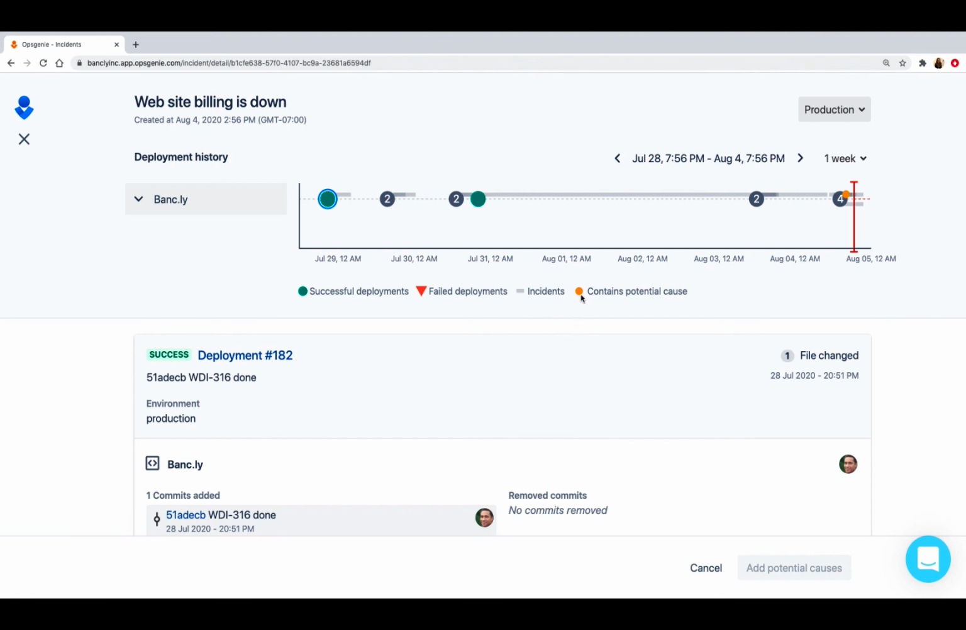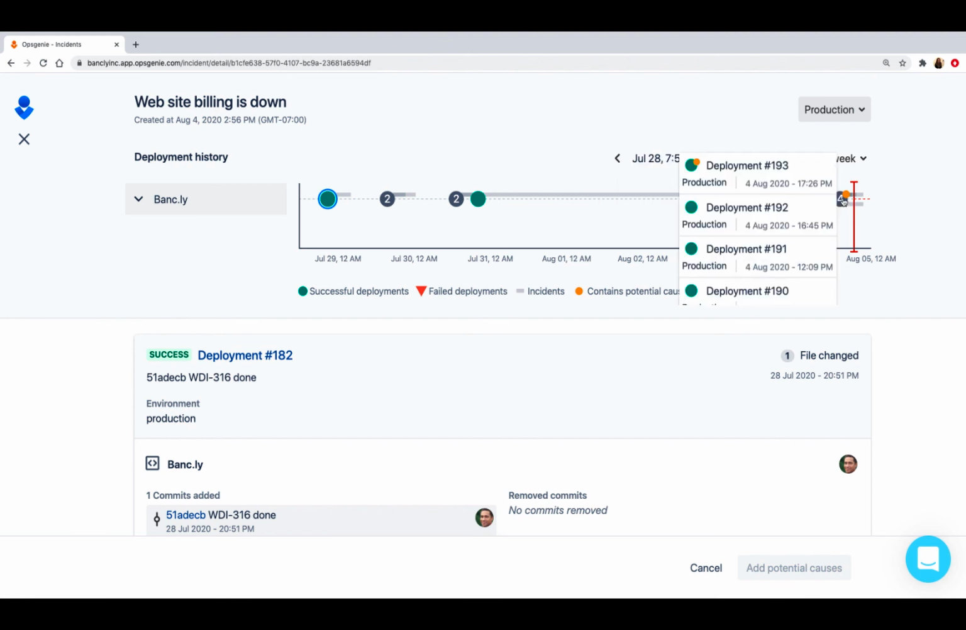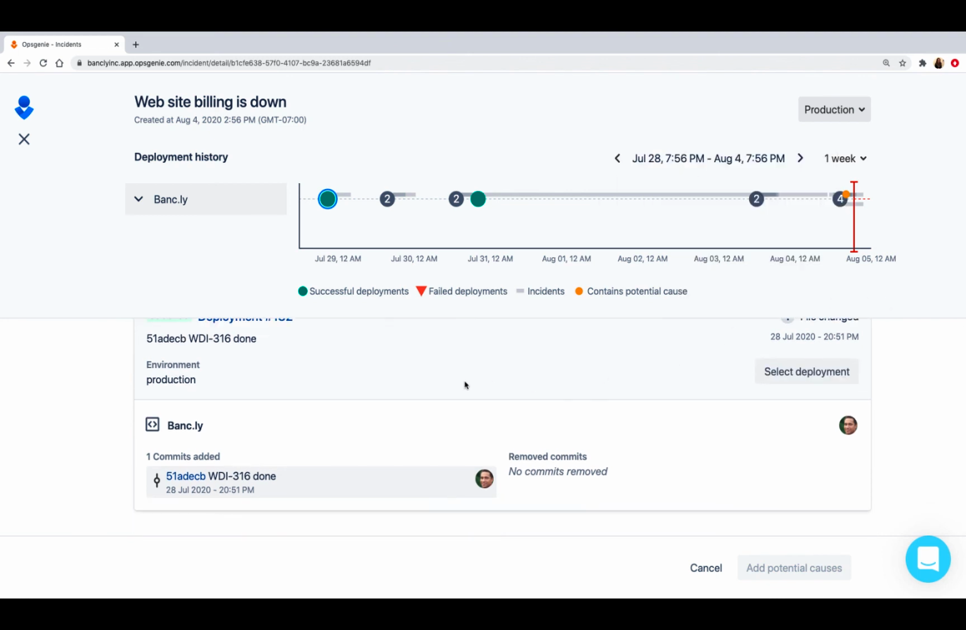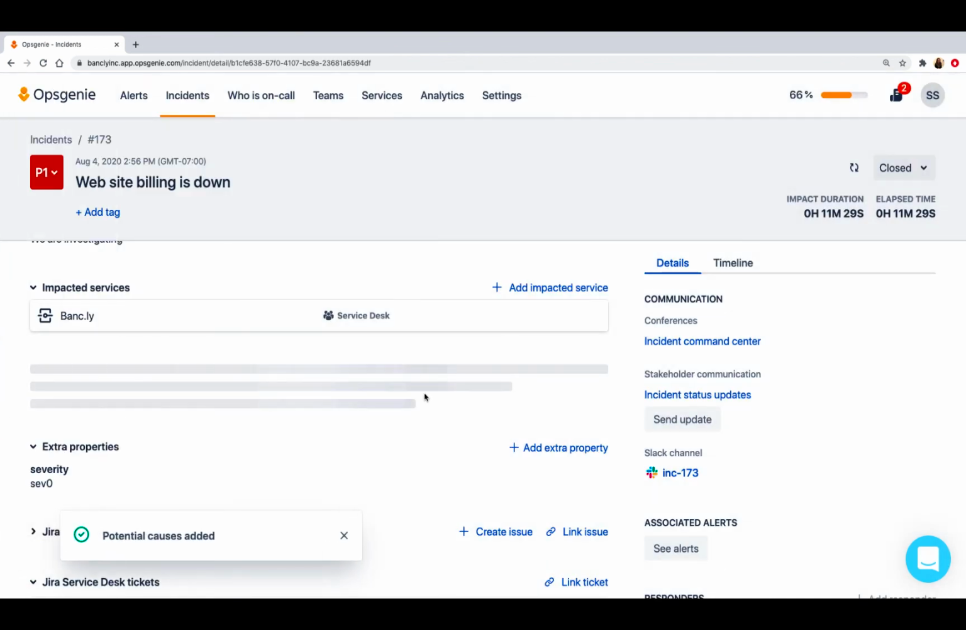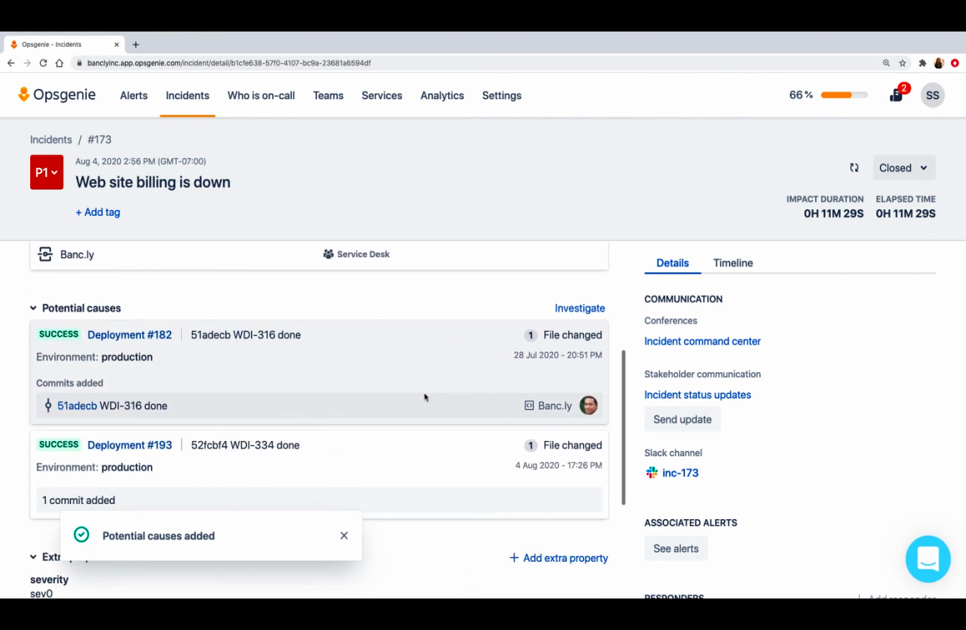And once we identify a potential cause, we have the orange circle here. So if I click on this, it shows me the deployment. Once you select a deployment or a commit, it's going to show down here, and it shows you which developer deployed that piece, and then you can add that as a potential cause. So I can select it, and that will add it to the incident details. So the potential causes are added.